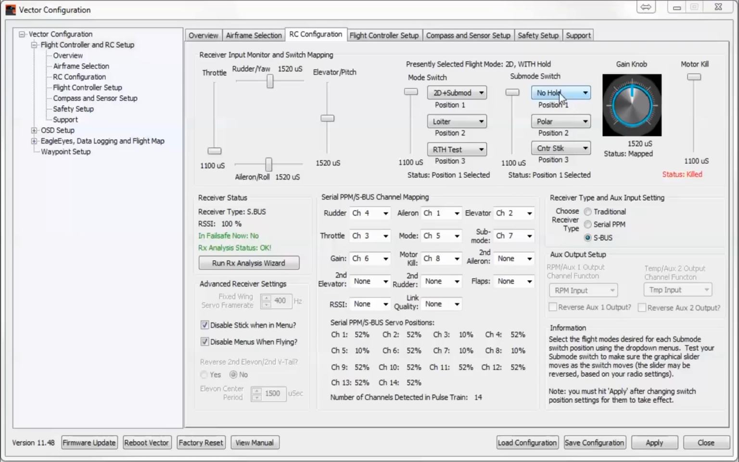But he said the problem is that as soon as you take off, it's going to be looking at the altitude, and with an altitude hold mode, it remembers the altitude really quickly. So you can find that actually it will leap up in the air and then it will come back down again, or it will just do something that you don't want it to. So best practice is to put it into a no hold mode. So that's why I have my default setting to 2D plus submod with my first submod mode as no hold.